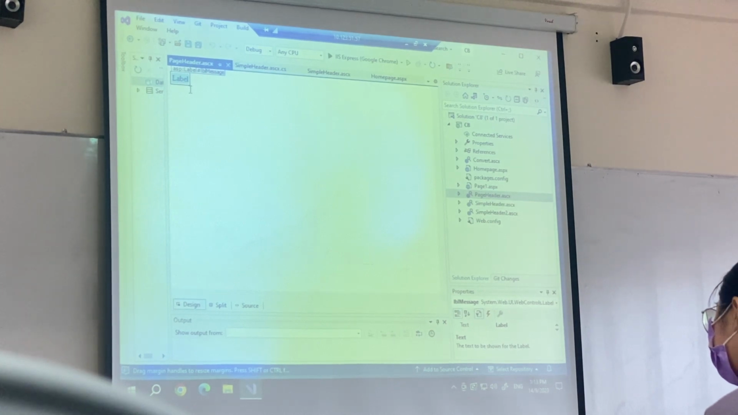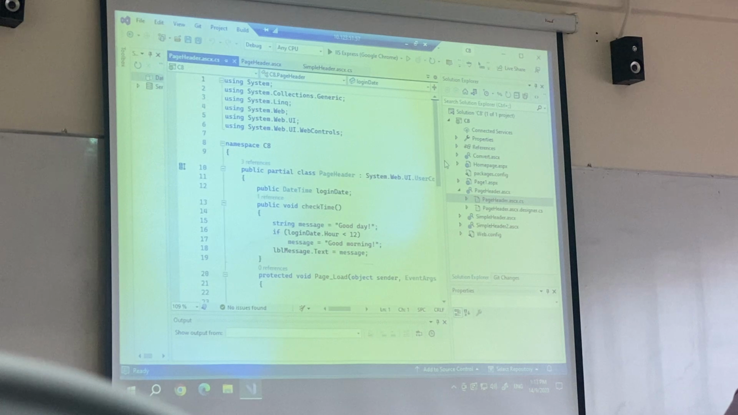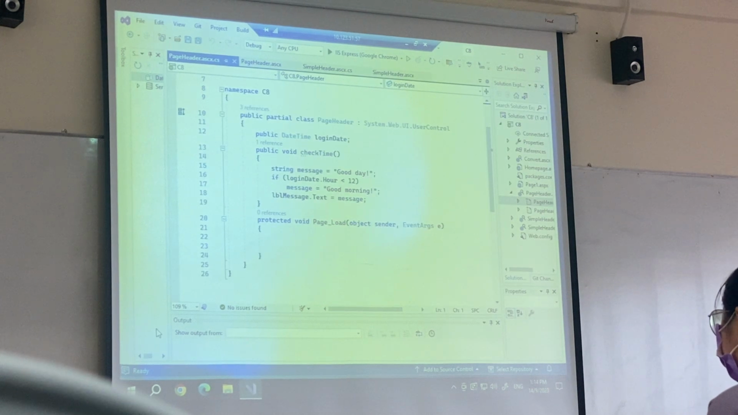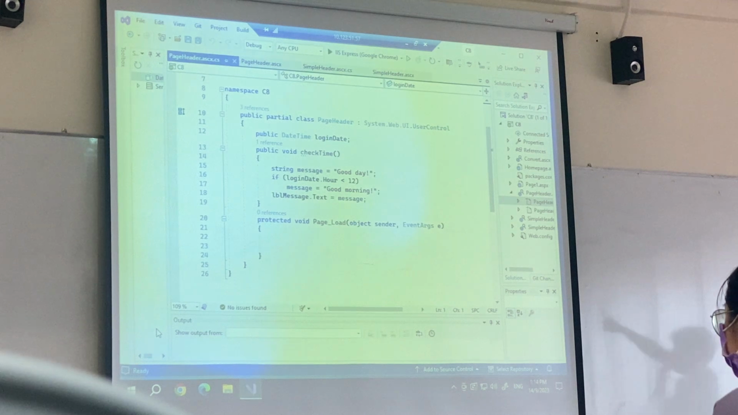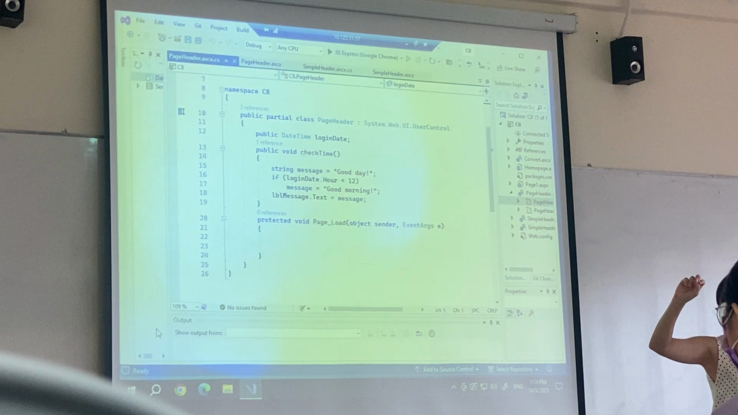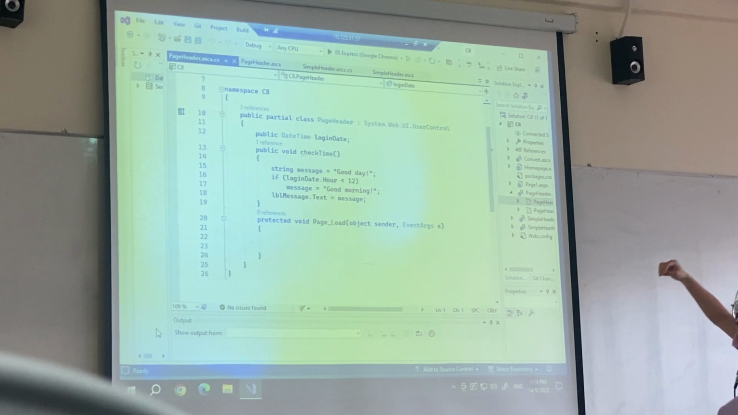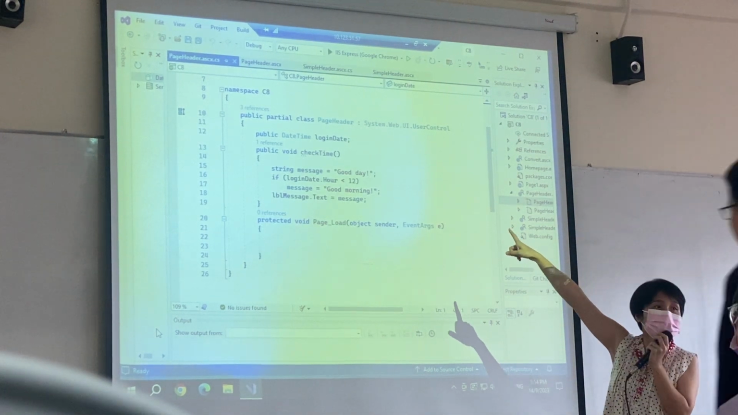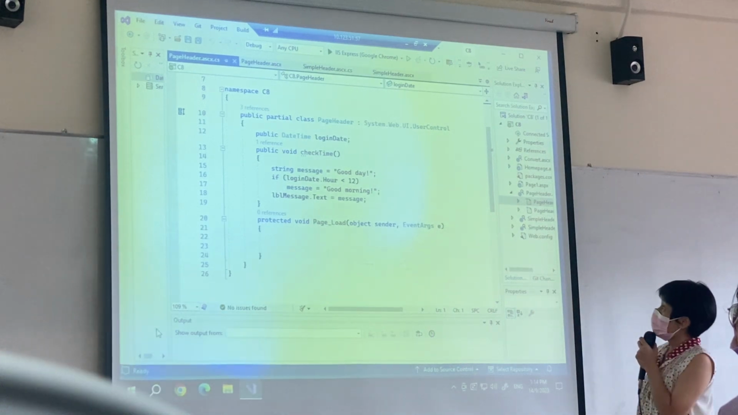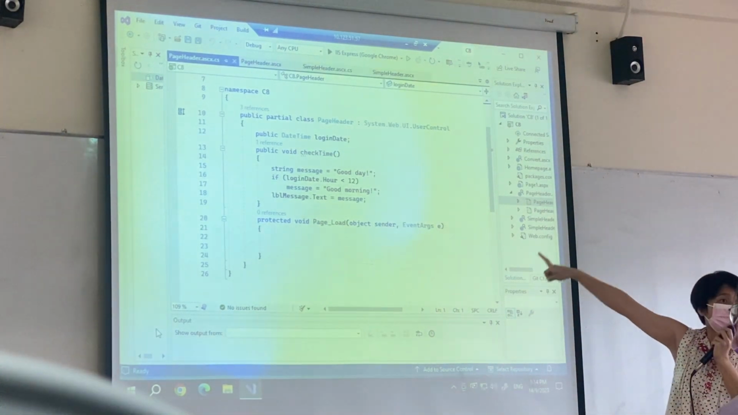I follow the slide just to show you what the slides say. I simply follow the slide and put it inside the CS file, exactly like the slide, to explain to you what the method is. So this is the user control, with the file extension .ascx, page header. Inside this page header.ascx.cs, public string login text, that one is a property. Public void check time, that one is the method.